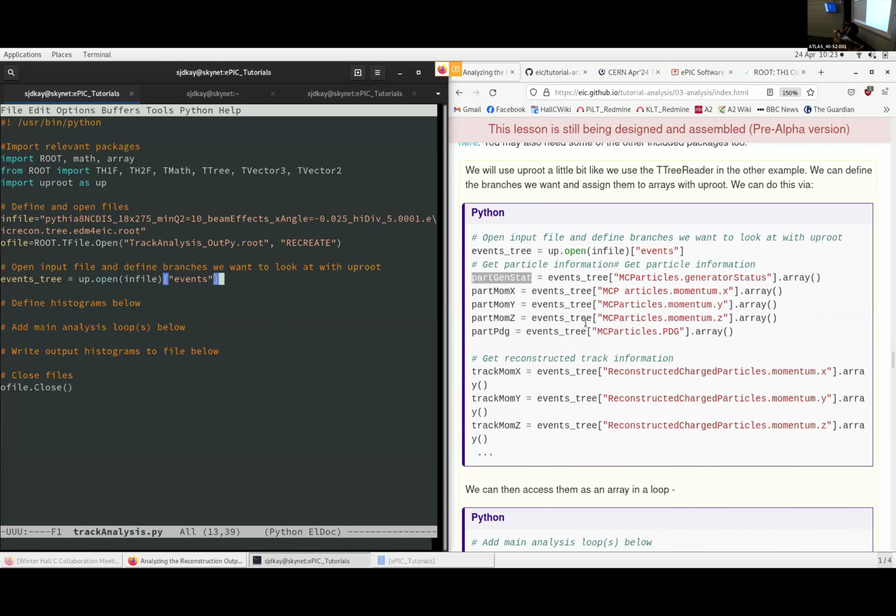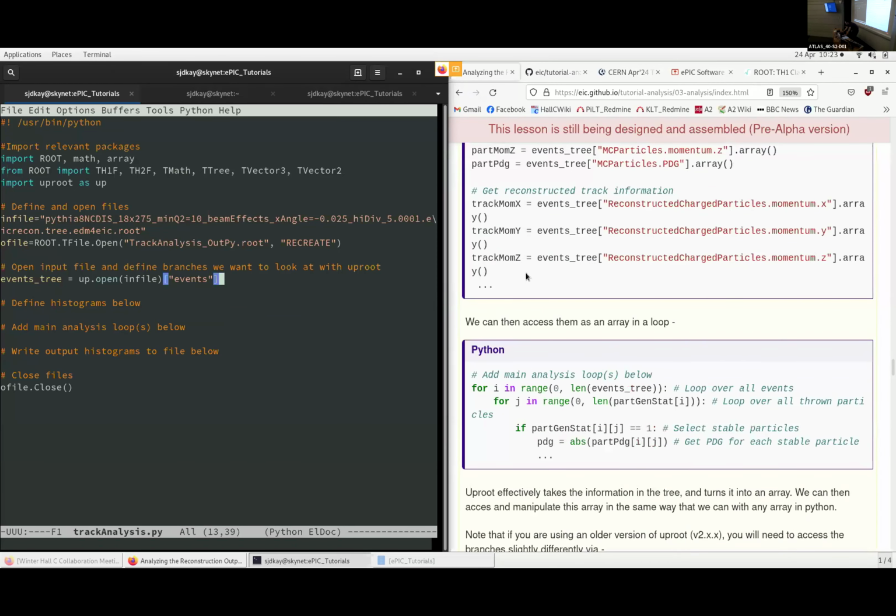It should all work. We basically take those branches, turn them into arrays, and then we can loop over those arrays and do some stuff where things look very similar to our previous one, where again, we're just going to loop over all of the events. So the event tree itself has a specific number of events, then we can loop over all of those with some integer i. And then within that, we're going to loop over the thrown particles, select stable ones. We're going to grab the PDG values, and then we're going to cut on that and so on as we keep going.